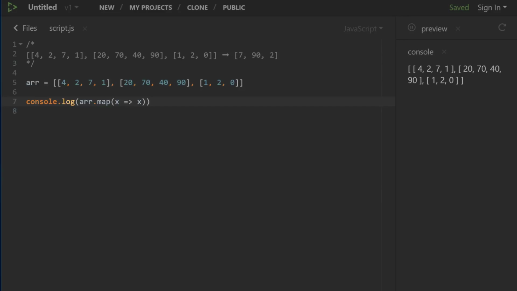What if we did, so it goes through and every x is a subarray. What we want from that is just Math.max of that subarray. This might have been easier than I thought, or I didn't see it right away, but I think this is probably our answer. And let's go ahead and test it. I think we're probably good.